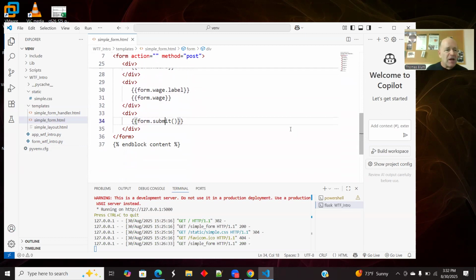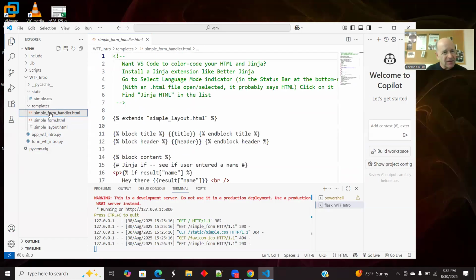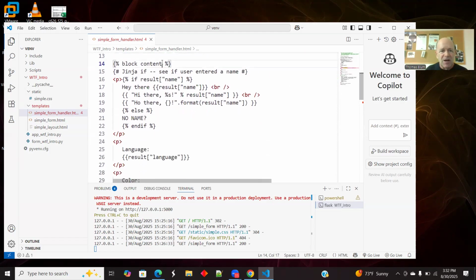Okay. And then I want to look at the handler, what happens over on the handler. Again, we're extending the simple layout, which we've already looked at. It wants a title, it wants a header, and then it wants some content. This is a Jinja comment. Jinja's always in this weird combination of things. Curly is a Jinja thing announcing Jinja, and then a pound sign indicates that it is a comment.